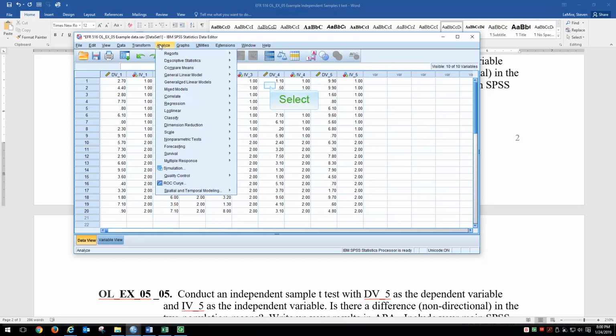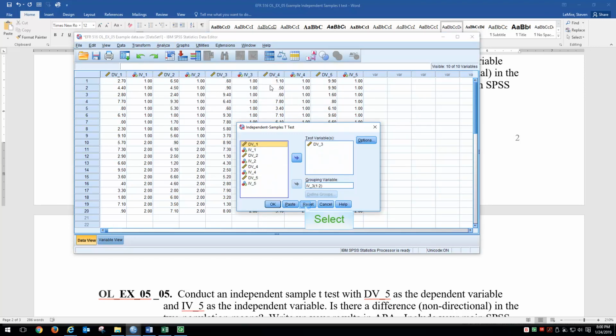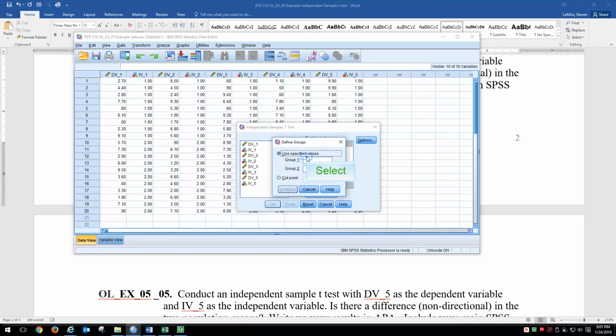So I'm going to come up here, compare means, independent samples t-test. I'm going to reset this. I'm going to bring over my 4 dependent variable and independent variable. Again, I'm going to define groups. There's 1, and there's 2. Say continue, and then OK.